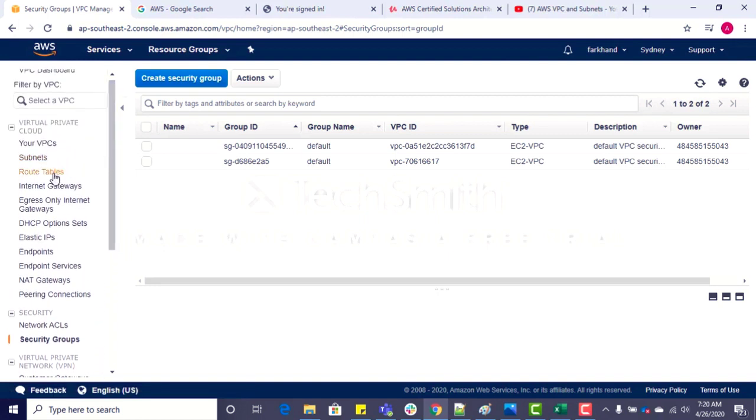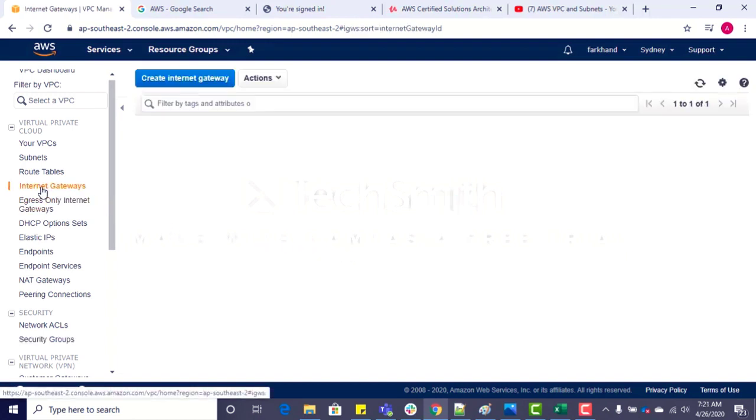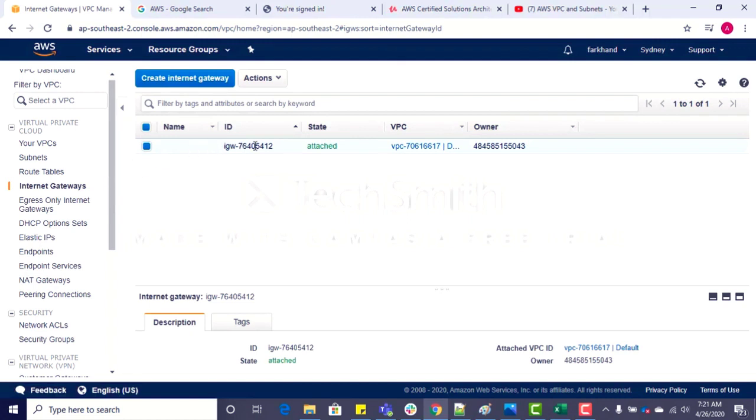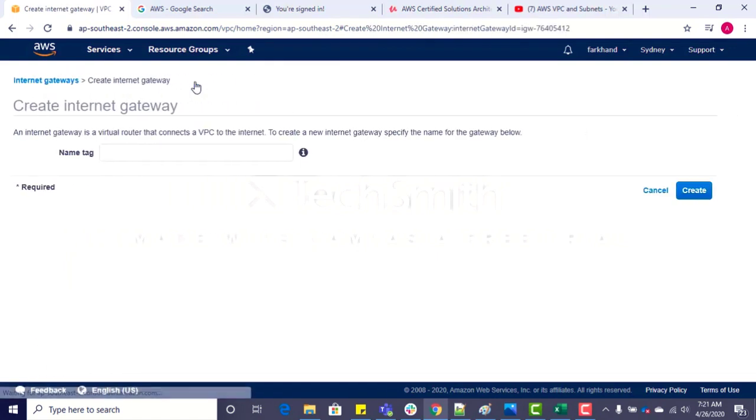Now, first things first. For this public subnet, we have to have internet access. To access the internet, we have to create an internet gateway. When we go there, we can find there is only one internet gateway, which is the default. So we have to create another internet gateway for our VPC.